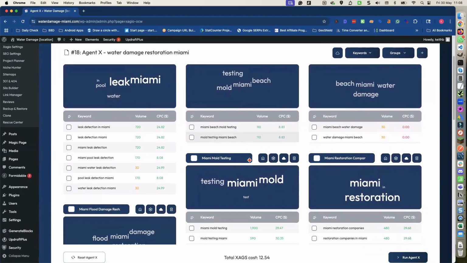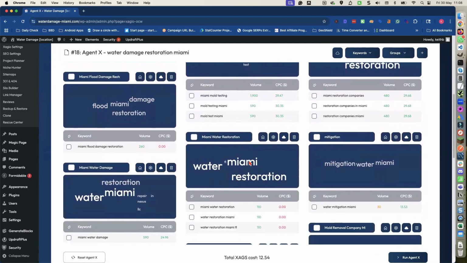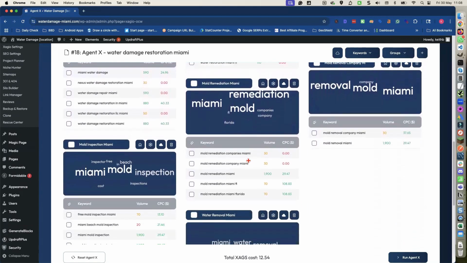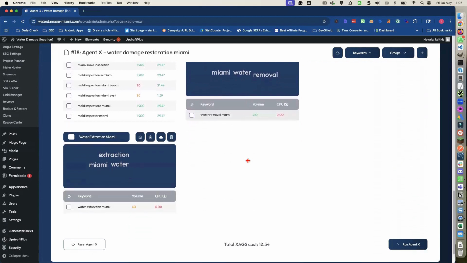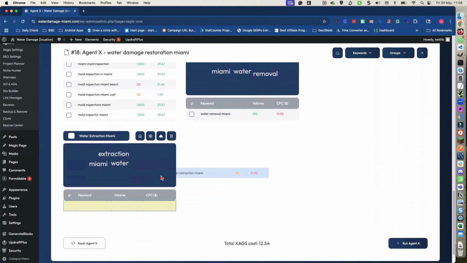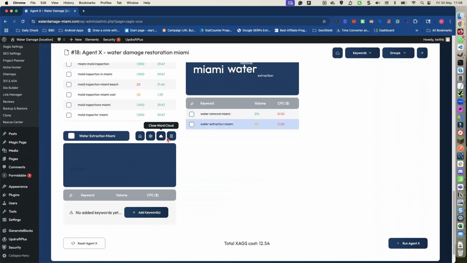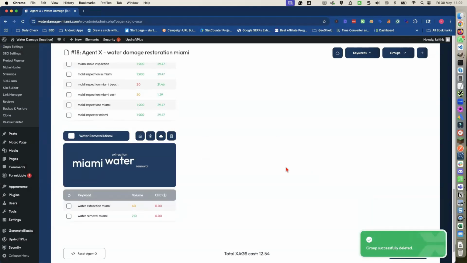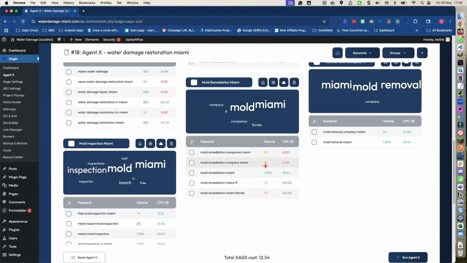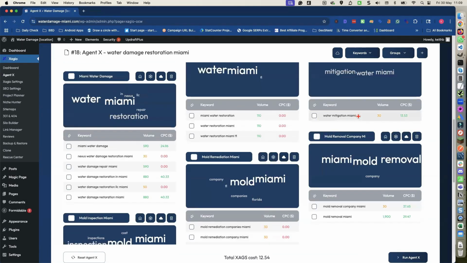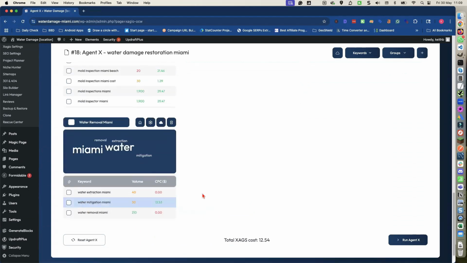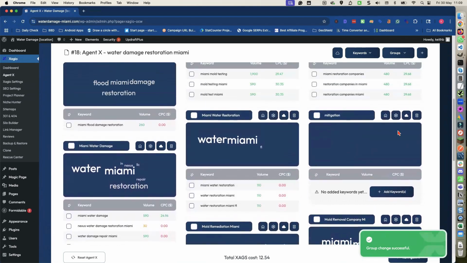Let's have a look. Where's my mitigation go? It only had water mitigation in Miami, which is the same. I think that was what it was anyway. In water extraction, water removal, about the same. So let's put them together like that and get rid of that. The water mitigation really is the same, isn't it? Let's get rid of that. So sometimes the seed keyword is okay, but oops, it's gone. It does cut down a lot on time.